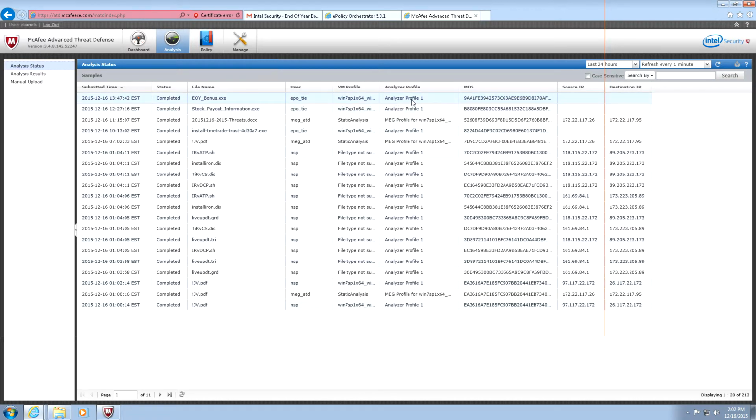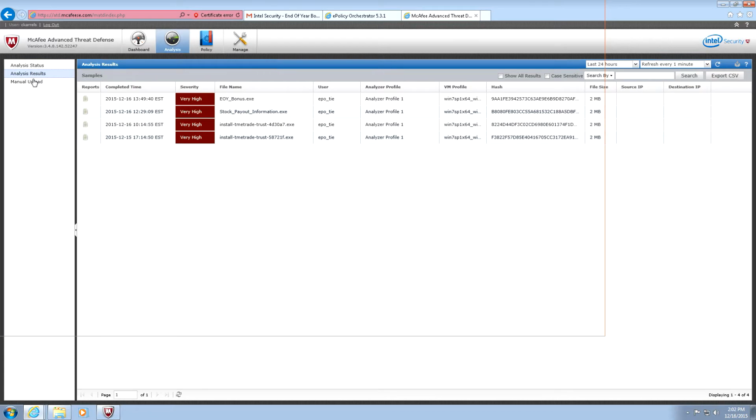So it went through our analyzer profile number 1. Here's the MD5 hash of that file. And this is really great when we actually start doing hunting within our environment to try and find that on other hosts in our environment. Now, let's look at this analysis result. Here's that file that we saw that we downloaded, EOY_bonus.exe. You'll also notice that the user who sent it was the EPO TIE, so it came directly from our ePO host. There's our host.